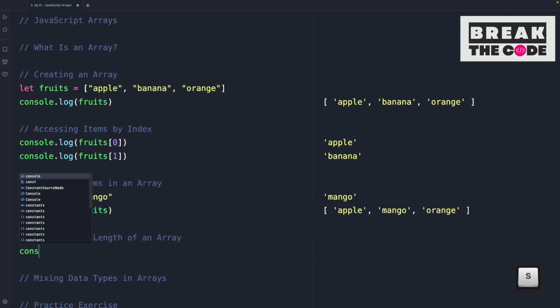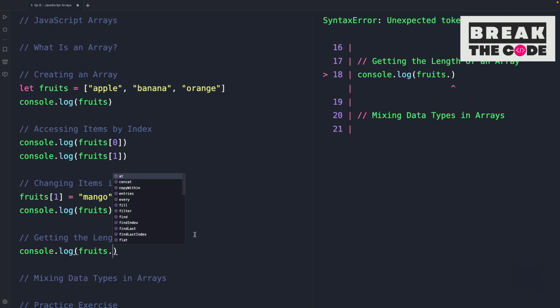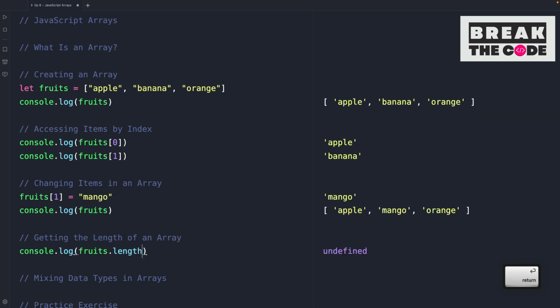So we do that, we console log, access the array, fruits, and then we use the dot operator. In this, you can see it's giving us a number of methods available on the array. The one that we want to access is length. So it's saying that we have 3 items in the fruits array, which is correct: apple, mango, orange.